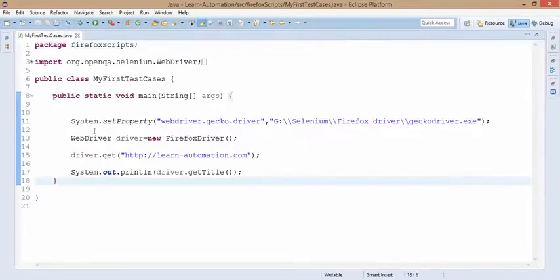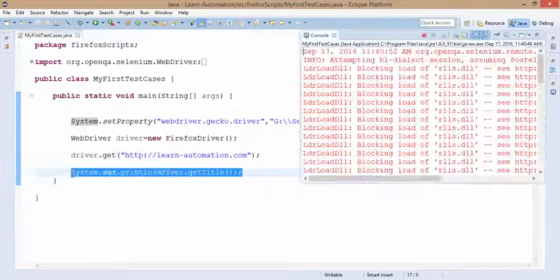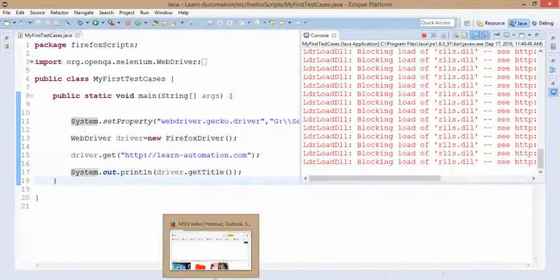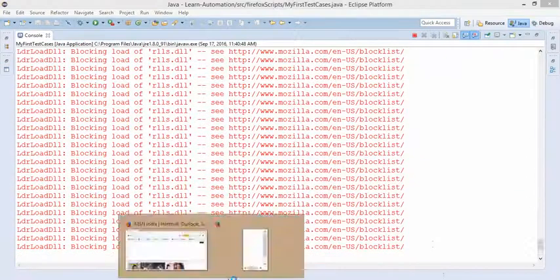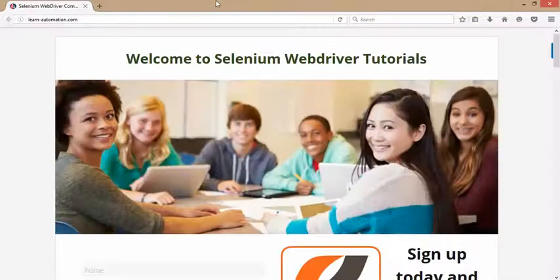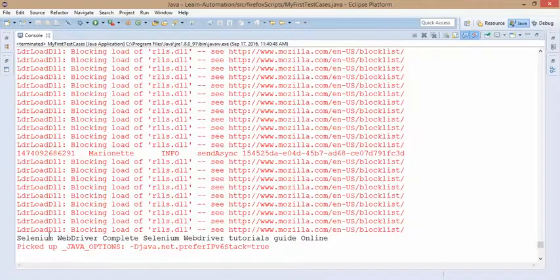So I'm doing the same thing. I'm just starting browser and I'm printing the title of the web page. You can see so many console messages, but skip this because this is just a warning. It is starting our test, and it is opening my blog as well. Firefox is slow once again, so let's wait. But you can see it's running our test, and you will get the title in the console window. Our test completed. So you can see it is printing the title here, Selenium WebDriver complete Selenium WebDriver tutorials guide online.